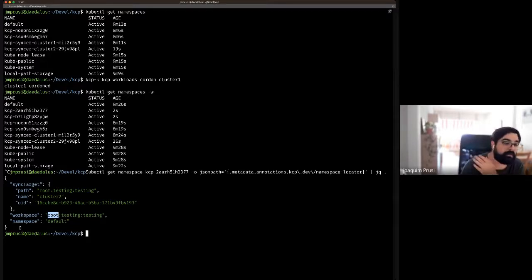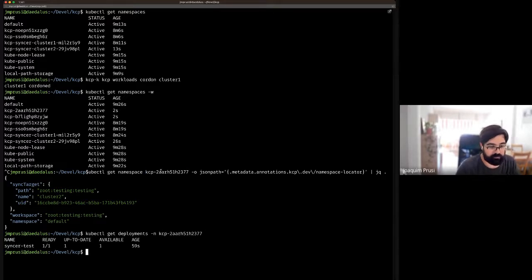As you can see, it's the cluster two, but the deployment should actually be the same. This cluster. So we get the sync target. This is useful even for developing and for testing things. And you can even have several clusters on a physical one right now. And that's it for the demo. It's really simple.